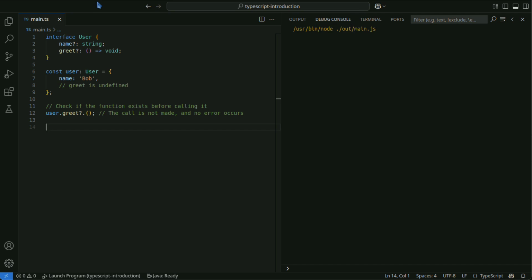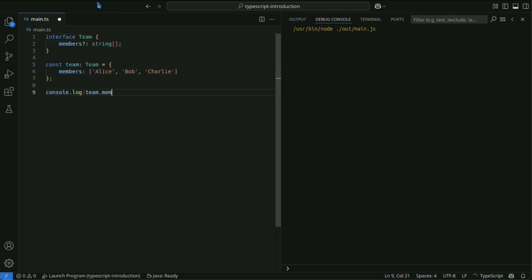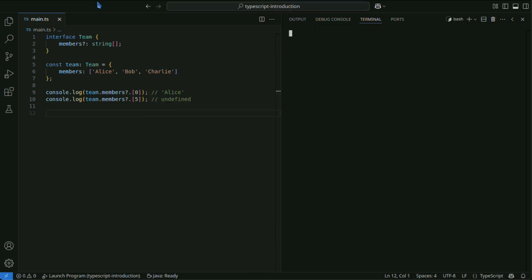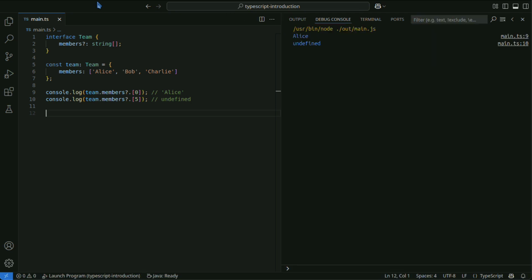Optional chaining can be applied to arrays to check if elements exist. This code accesses array elements only if team members exists, returning the value for existing indexes and undefined for non-existent ones.